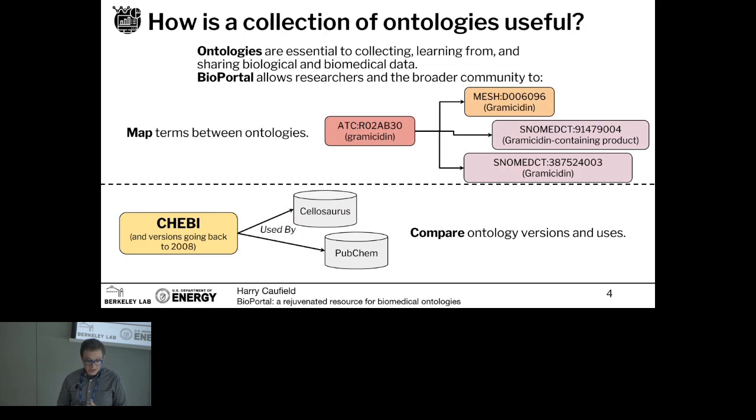You can also compare different versions of an ontology and its use cases. Now, ChEBI is certainly a very well-established resource and ontology. We have different submissions or versions of that on BioPortal going back to at least 2008, and defined use cases of that in multiple resources, including Cellosaurus, PubChem, and others.